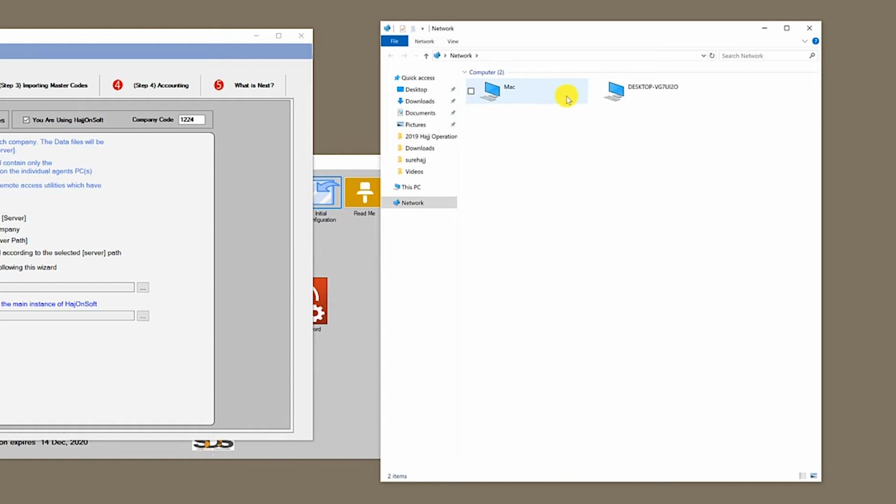In our case here, my network is set up already and I can use SureHajj on 2 computers, as you can see. If your computer is not the main computer in the company where you want to store all the data, then install SureHajj first on the main computer or the server. Now, create a folder on your C drive and call it SureHajj Data.